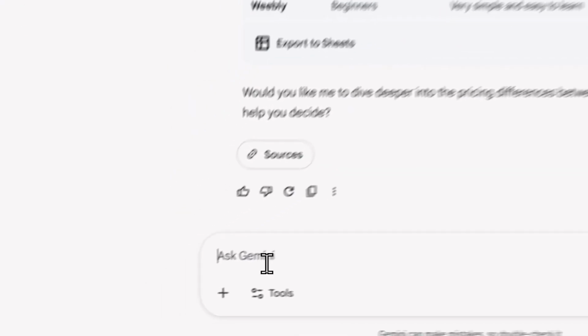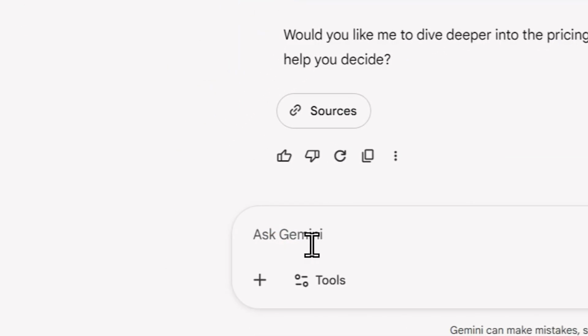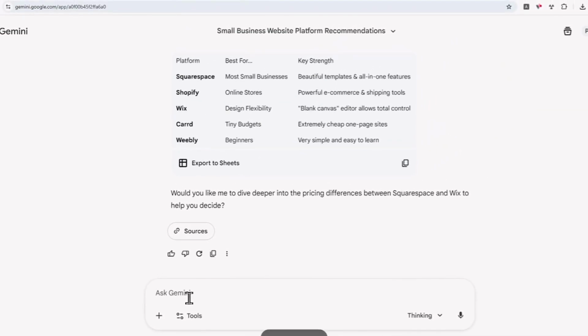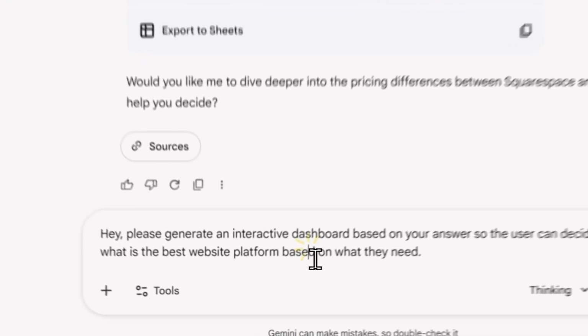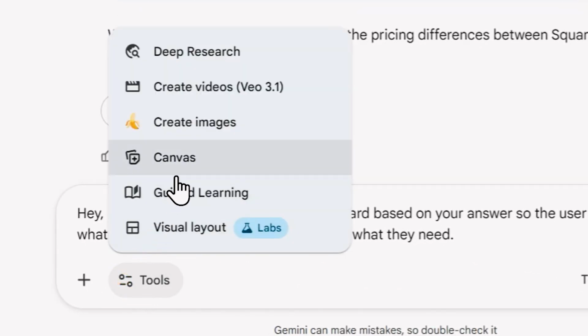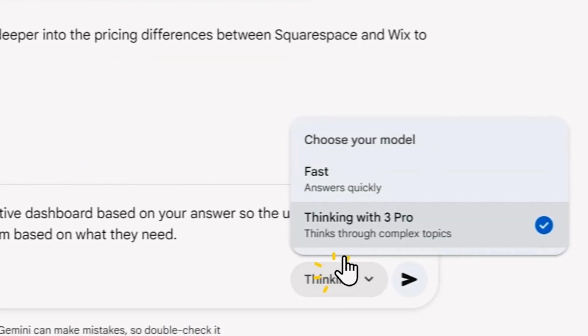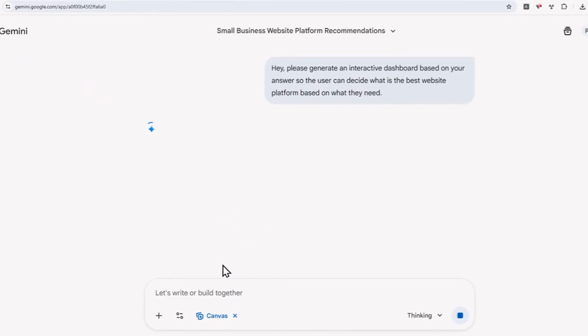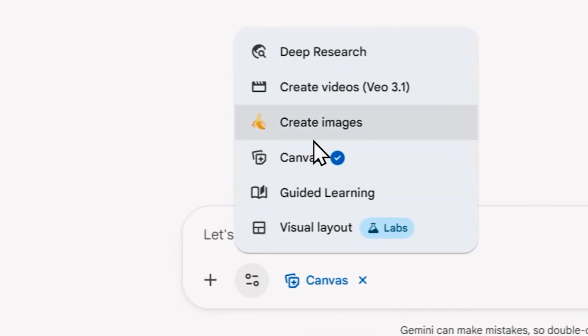So I'm going to ask something to Gemini. Hey, please generate an interactive dashboard based on your answer, so the user can decide what is the best website platform based on what they need. Okay, let me verify the question. Okay, now I'm going to click Tools, click Canvas, and I'll just use the thinking model. Click Submit.